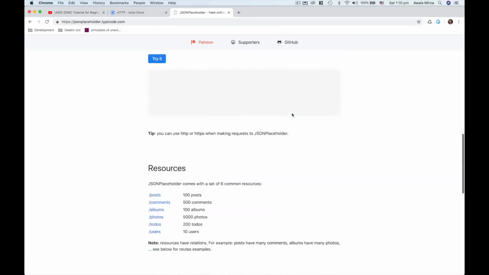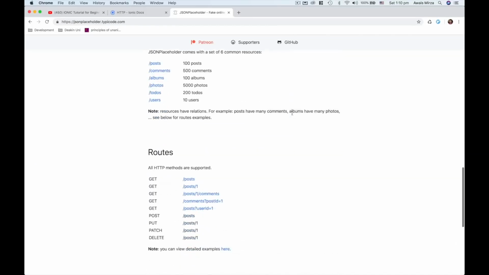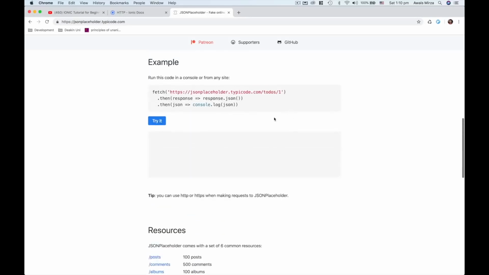So it allows us to do a post request, a get request, a put request, and a delete request. This is basically how we can test from our front end whether our HTTP methods are working or not. So let's take a look at the first one. This is a URL that we can call using the HTTP module.